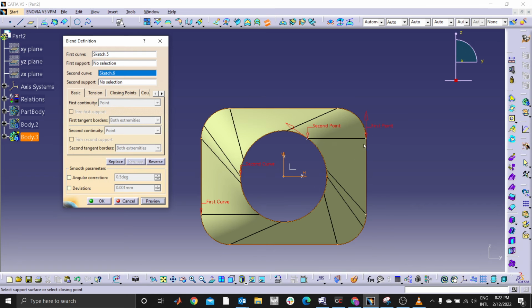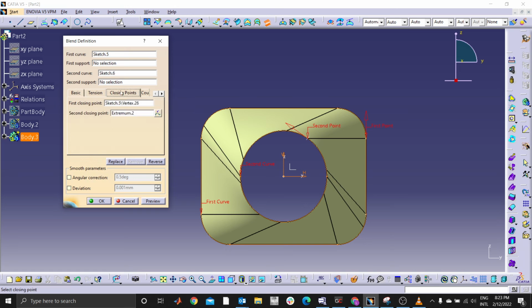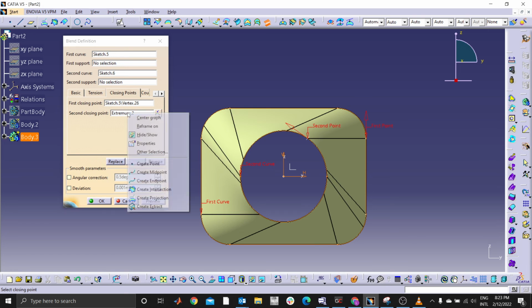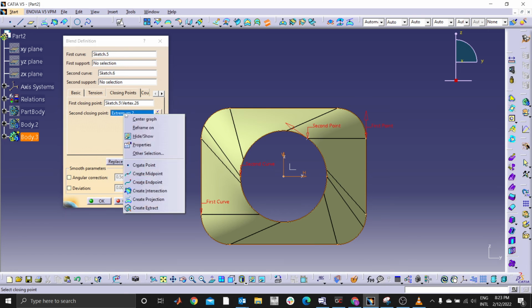How can you fix this to have a smooth transition? That is when we use a closing point. For the closing point, we need to match the first point to the second point, this second closing point. You select this one, you right click and you create projection.